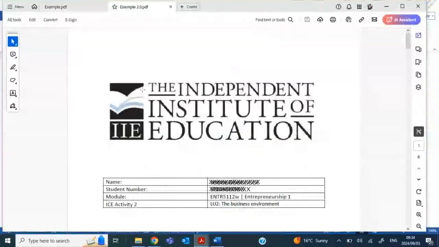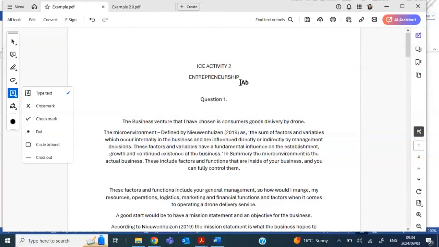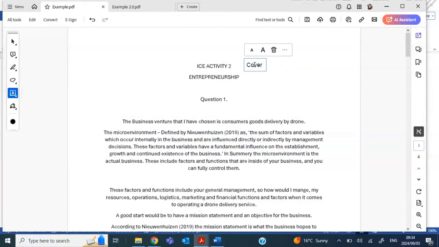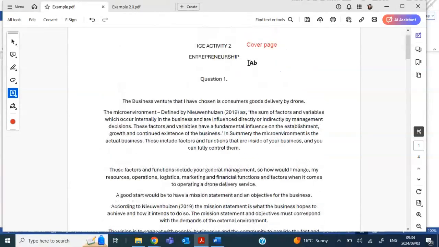And then the second thing I want to do is look at the two examples that we have of the ICE activity. If I'm marking this, the first thing is, where is the cover page? Cover page, and let's make this red so that it stands out. And then table of contents. In fact, let me say automated table of contents.